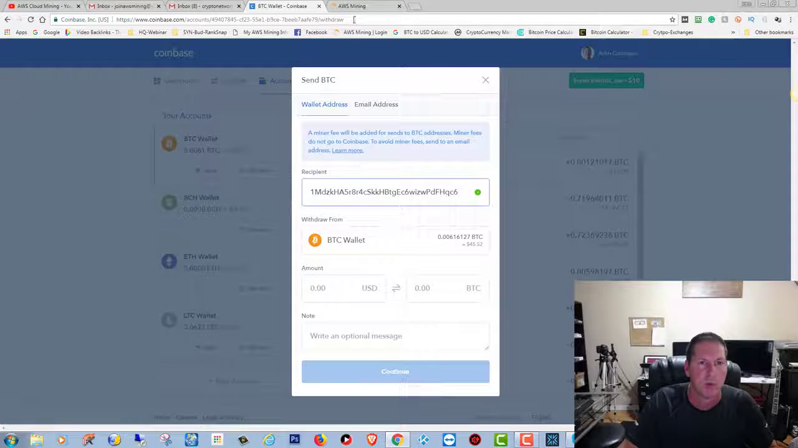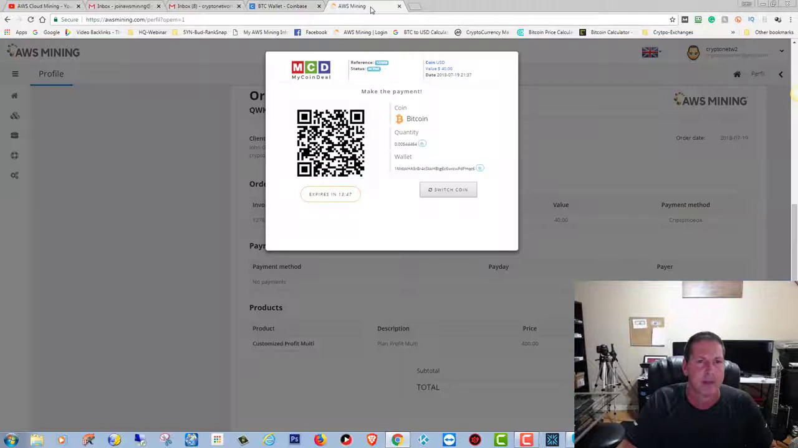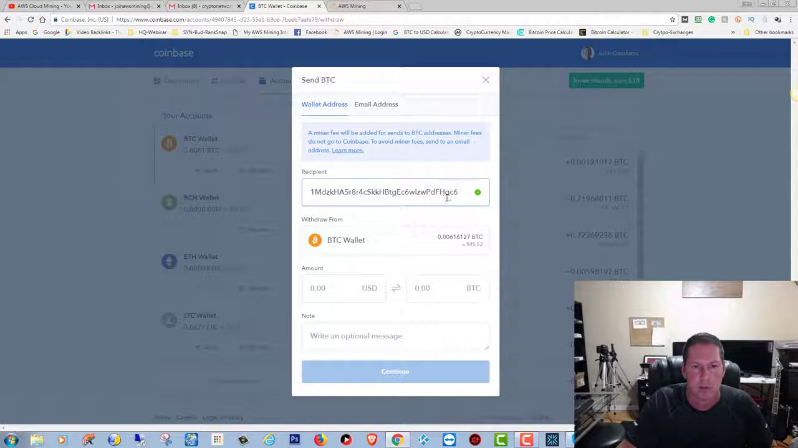Now what I'm going to do is go back. You have to have two tabs open to do this. Okay, very important. Have your Coinbase or your BTC wallet open in one tab and AWS mining in the second tab. The thing I want to do is look at the first couple of numbers and letters of the Bitcoin address to confirm it. I got 1MD and Q, looks like QC6. 1MD QC6. Okay, so that's great. You're also going to see in Coinbase a little green check mark. That means you do have the right Bitcoin address.